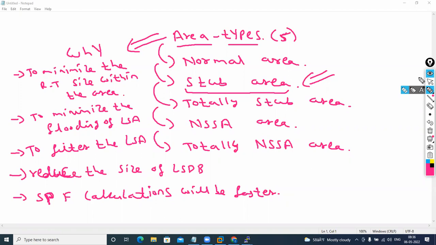By default, there is no summarization, right? On the ABRs, we have to enable it. By default, ABR will not summarize. I'll talk about it, just wait. Next, we'll discuss stub. I'll explain it very clearly. Okay, so these are noted.